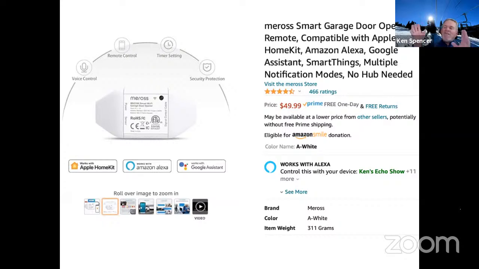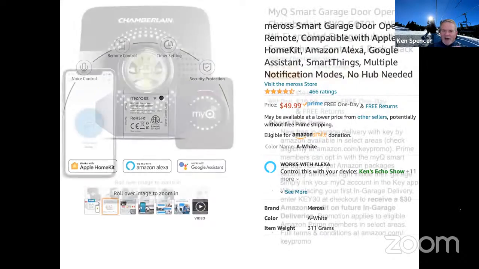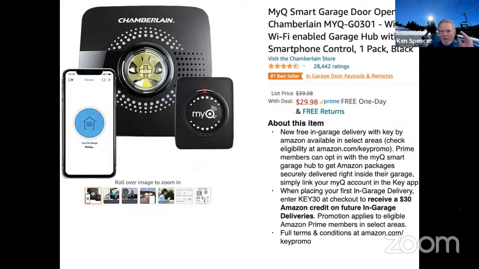So it doesn't matter what kind of garage door opener you have. It only matters that you have a switch there, and it connects very well. So I have another garage device, and then I'll ask about garage automation. The Chamberlain MyQ is awesome, except for a couple things. I had this, my actual garage door opener, before the MeROS came out.